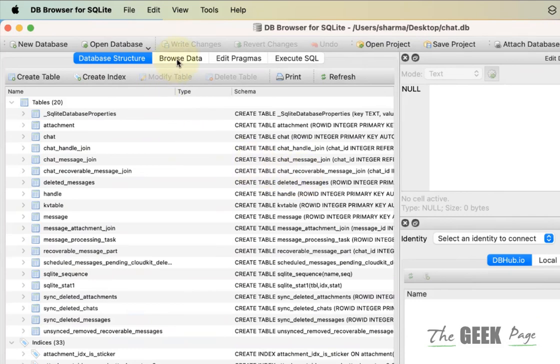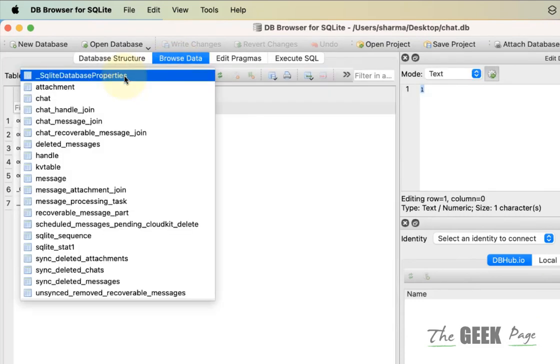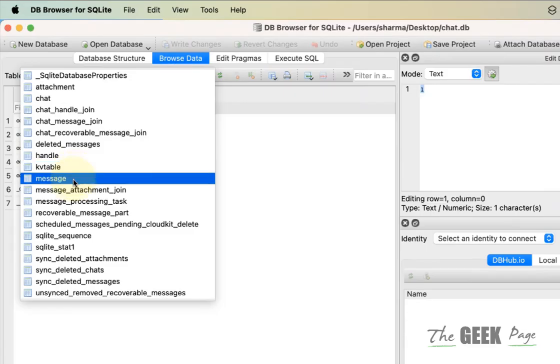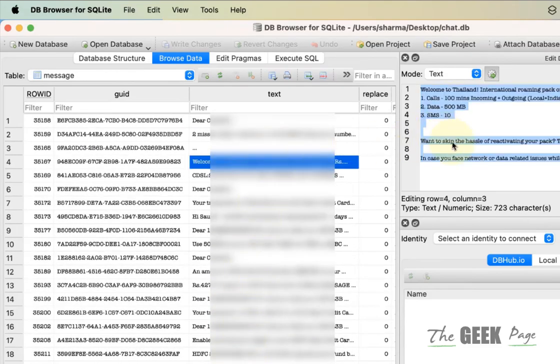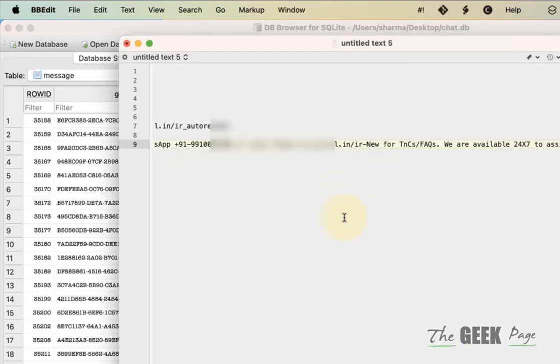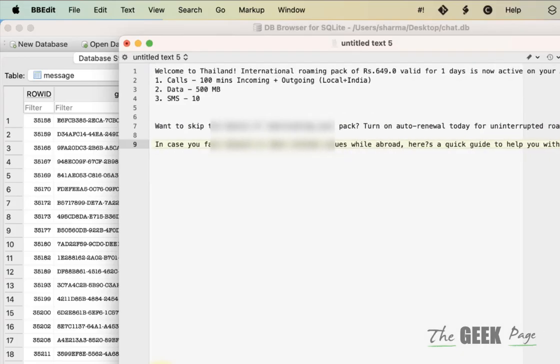Now what you have to do, you have to click on browse data and search message. Now all the messages are listed here. Okay, you can find them. Click on any of the message and the whole message will be listed here. Just copy this and paste it text editor and read the whole message.